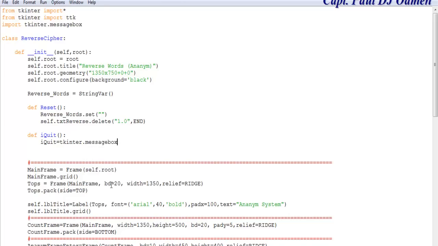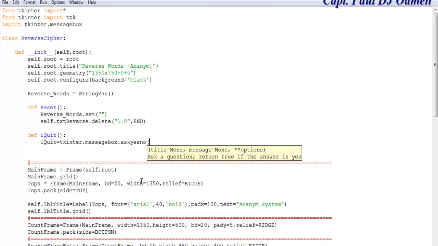Yeah, that's it right there. Dot message box dot ask, and that will be ask, I think, yeah, ask okay and cancel. No, let's go for ask yes or no. Okay, I will then give the name, let's say reverse word. That will be the title, reverse word or words. Yeah, close that, comma.